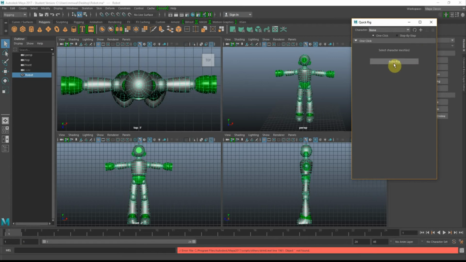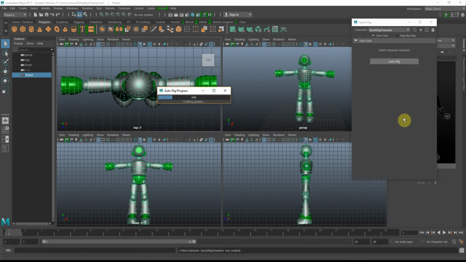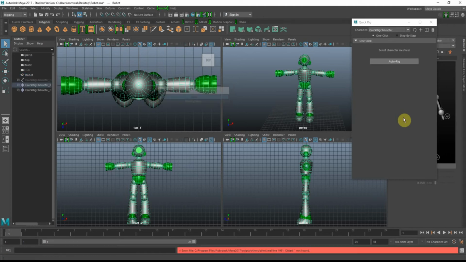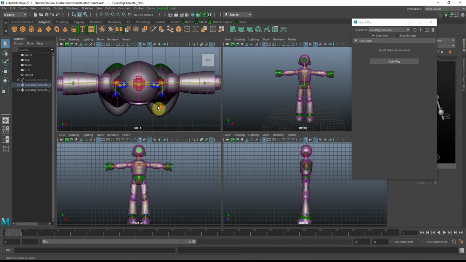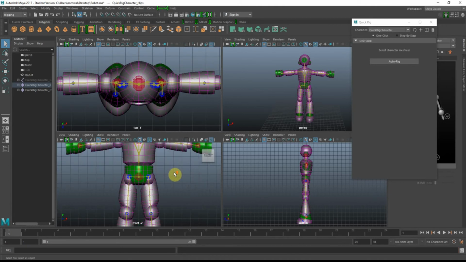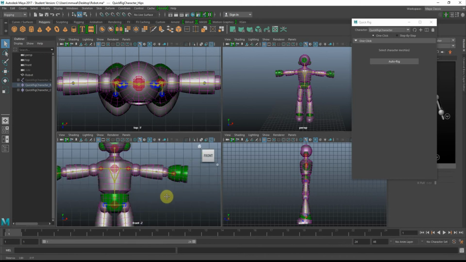Now with a one-click system, pros and cons, usually mostly cons. As I said, it's kind of a quick and nasty way to get things done, and you're going to see what happens with one click. Now, it's gone ahead and done the wonderful thing, which is you've got your skeleton and your controls, and it's all there, and it's great. But look closer, and you're going to start seeing what the issues are.